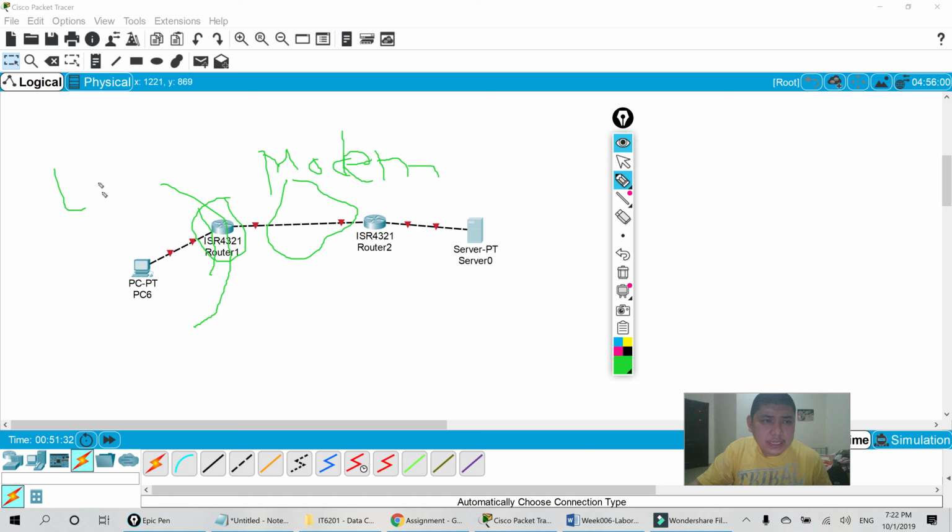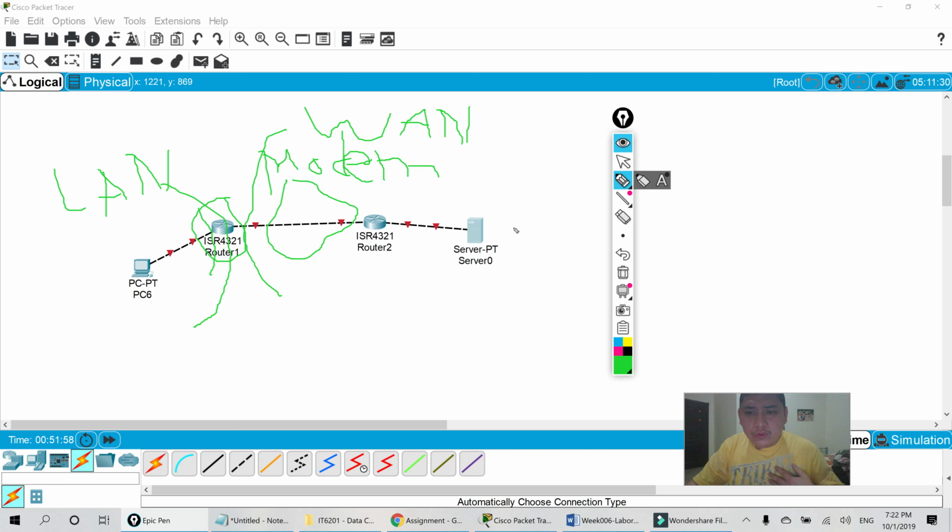Here is the LAN, the LAN network, and this side, let's say, this is the wide area network. So only a router can do the job of communicating between the LAN and a wide network. There are a lot of commands and protocols that a switch cannot do and a hub cannot do.